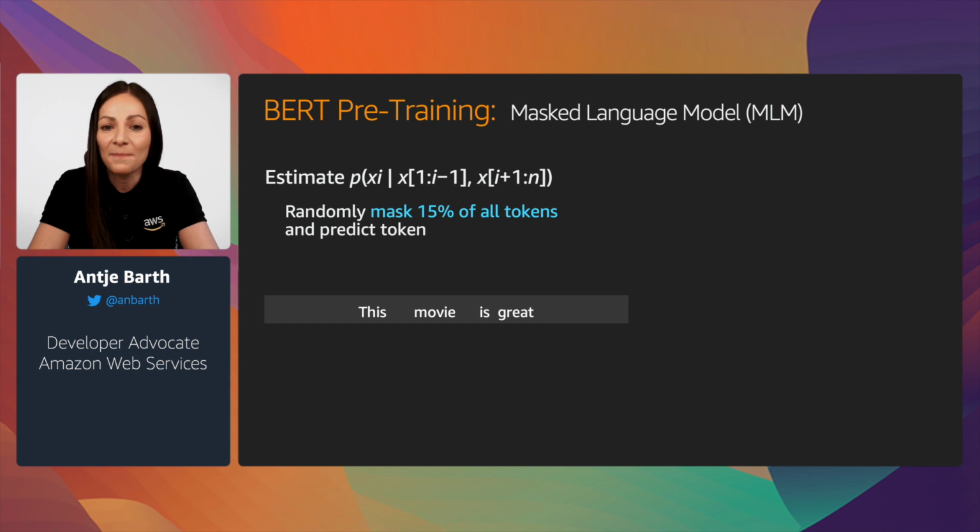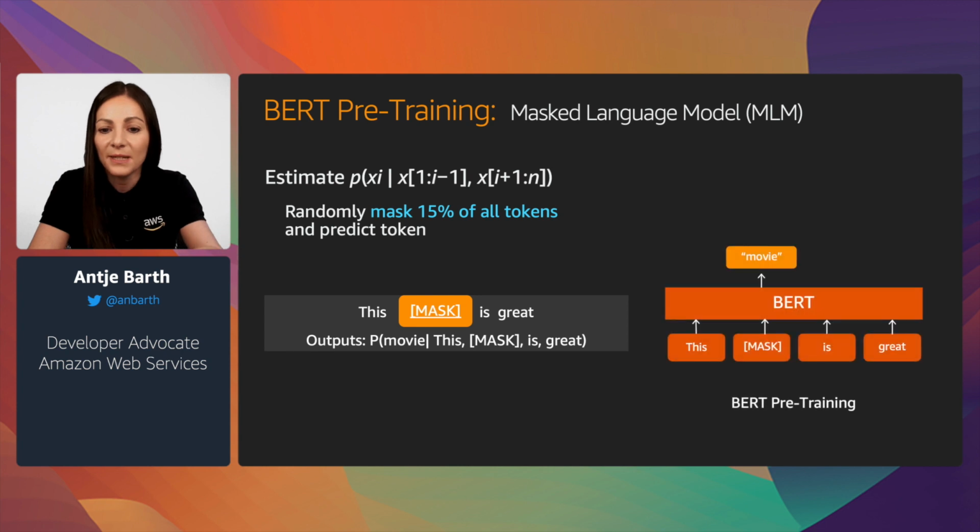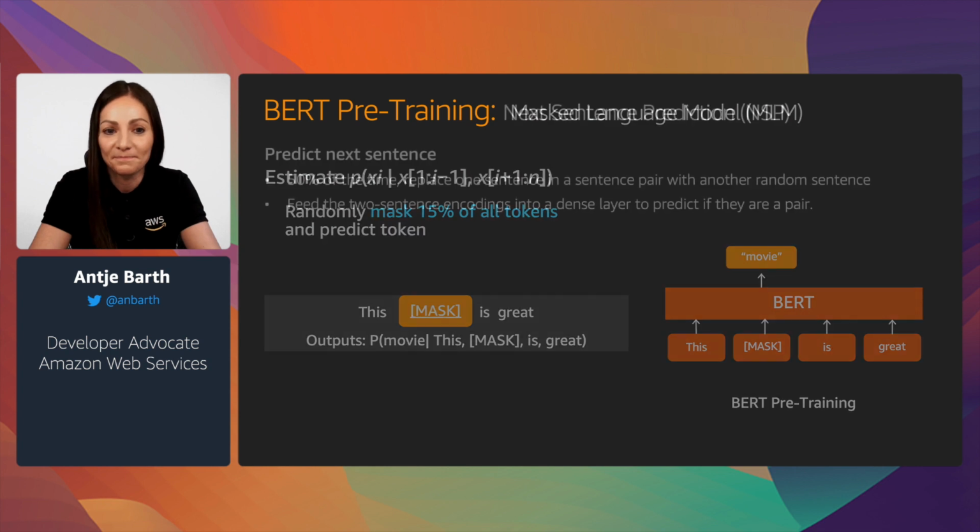So let's have a quick look at the masked language model. As I said, BERT in the pre-training phase randomly masks 50% of all tokens and then tries to predict the token. So let's say we pass a sentence, the movie is great, and we're masking the token movie. We're then giving BERT this task to actually predict this token, and it's giving us the probability of whatever token it predicts. And this helps to build up an improved learning process.